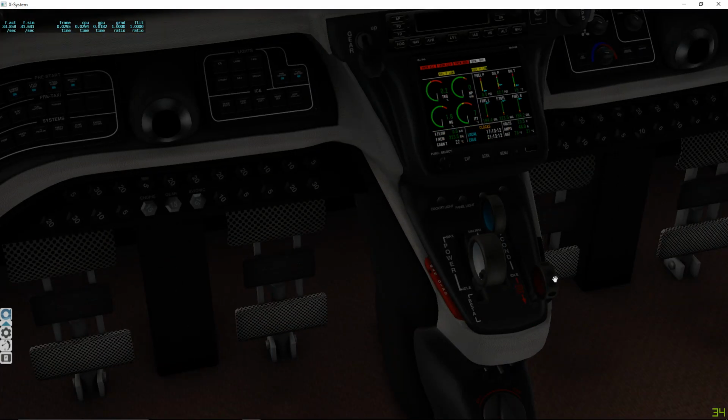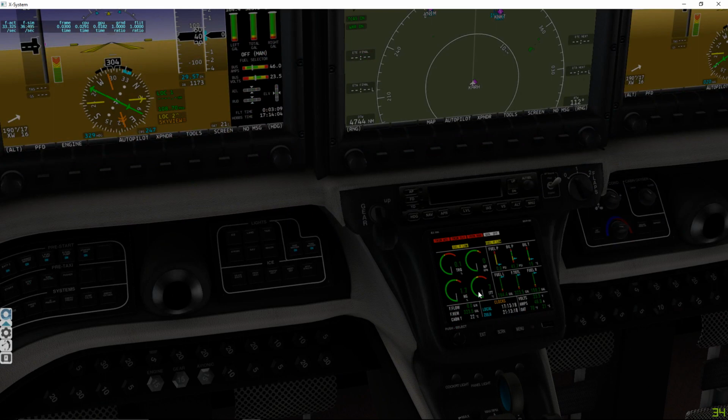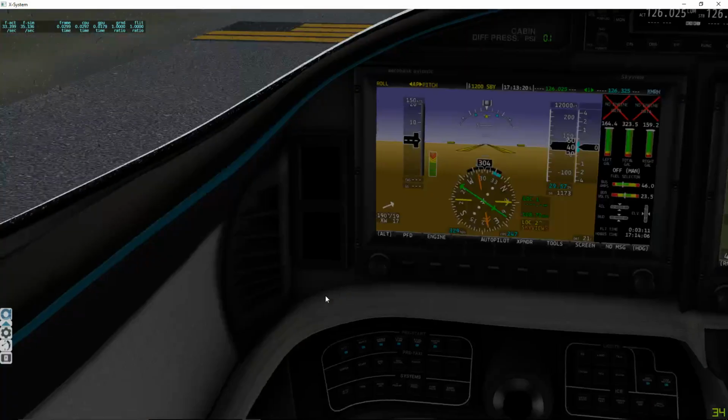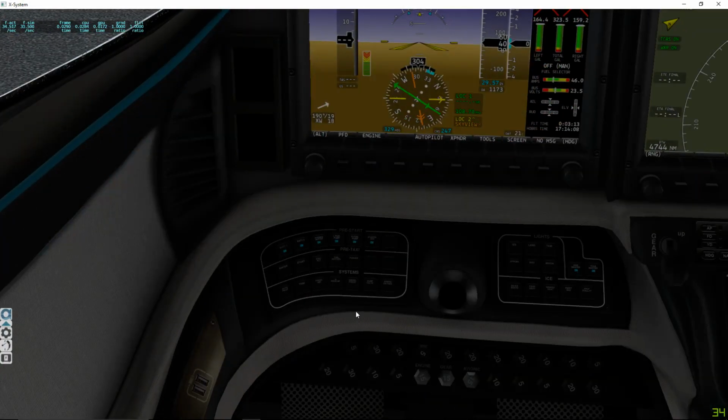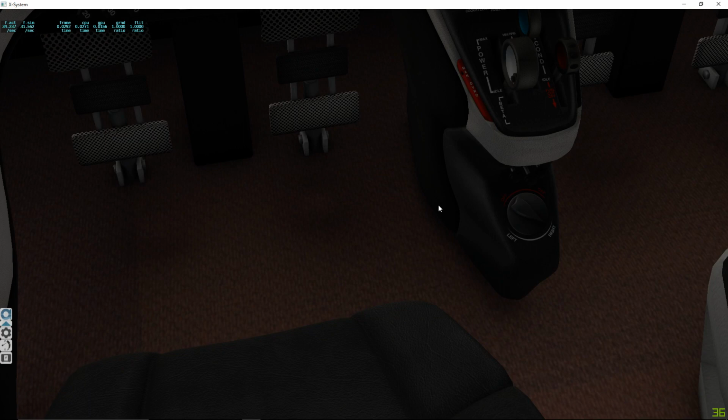So let's set this thing to idle. I hot started this thing earlier. The intake temperature went up to 1400 degrees Celsius. It wasn't pretty, but we'll try to go ahead and start it now. I actually need to have the fuel selector switch turned to one of them.